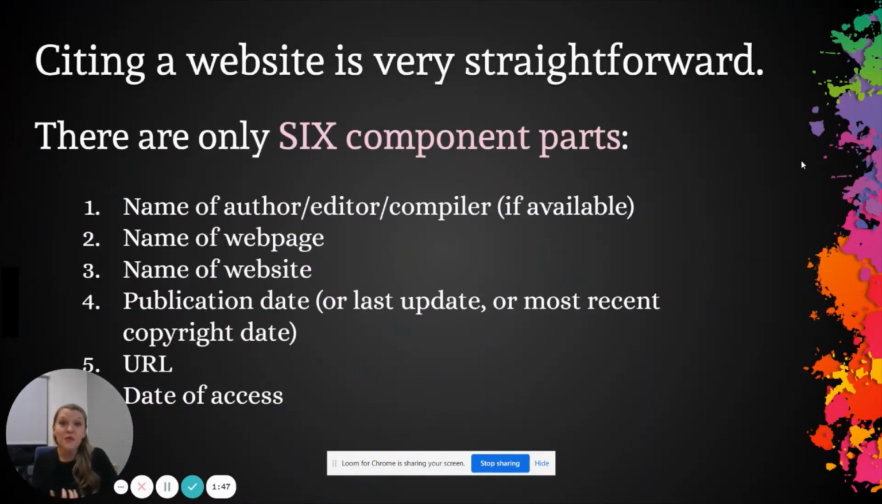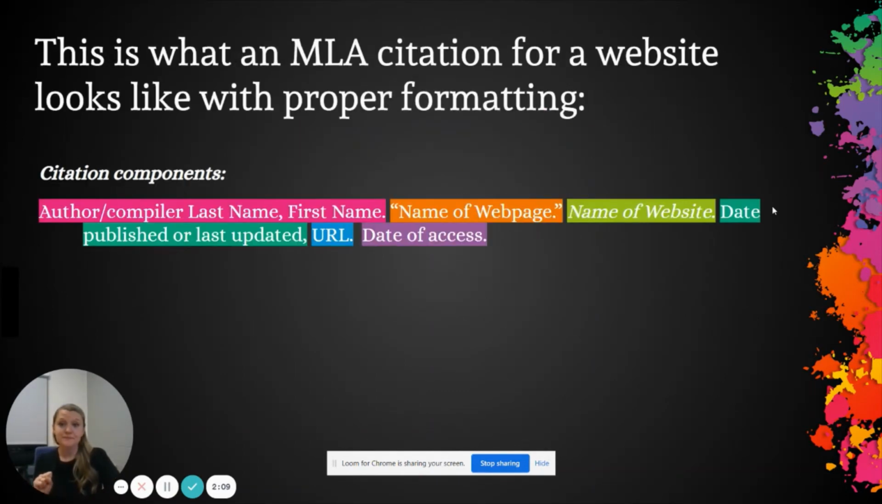So most of you will be using websites, and citing a website is very straightforward. There's 6 things you need. The name of the author, the editor, or the compiler, if available. Sometimes it's not, or it's hard to find. Name of the web page, name of the website, publication date or last update, most recent copy date, the URL, so the link, and the date of access.